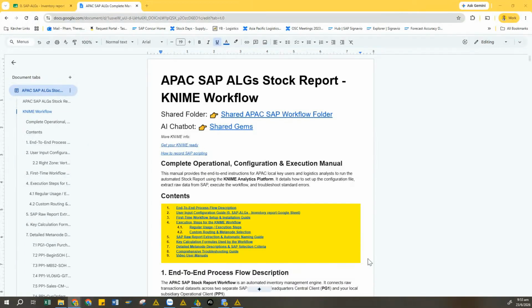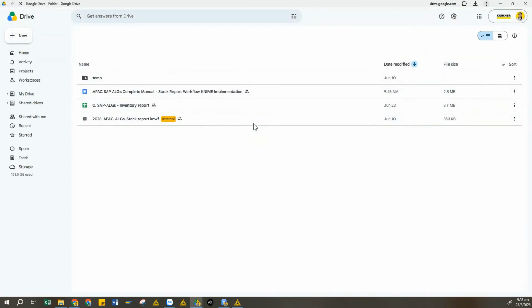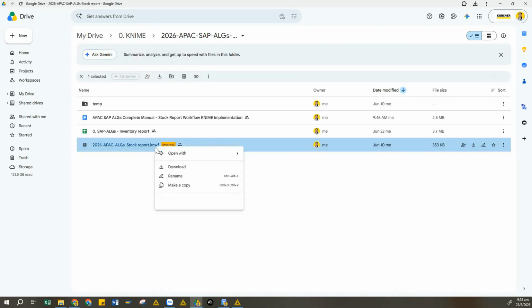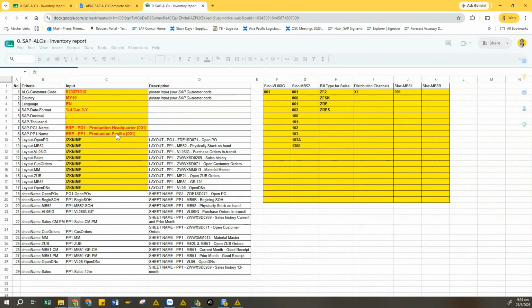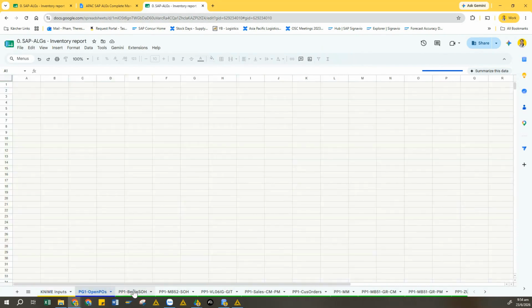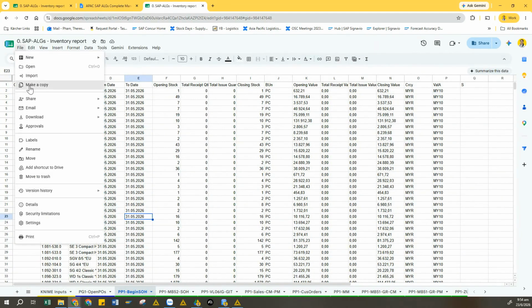To start using the KNIME workflow, first, please go to the shared folder linked in the APAC SAP ALGs Complete Manual. Now, please download the .knwf file. This is the KNIME workflow we will import to your local KNIME workspace later. Inside the folder, you will also find the 0.sap ALGs inventory report Google Sheet file. This is the file where all input data and output data will be updated and used in our KNIME workflow. Please make a copy of this file and save it to your My Drive.